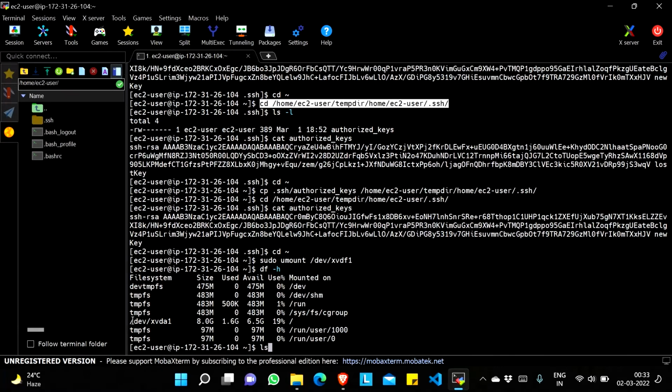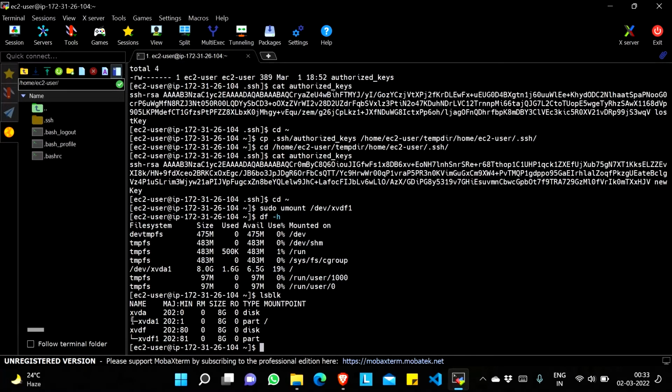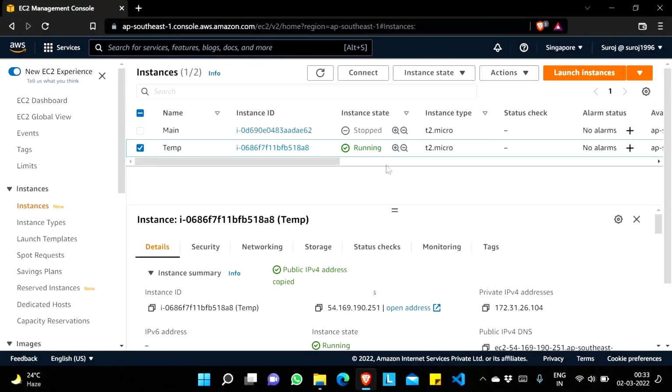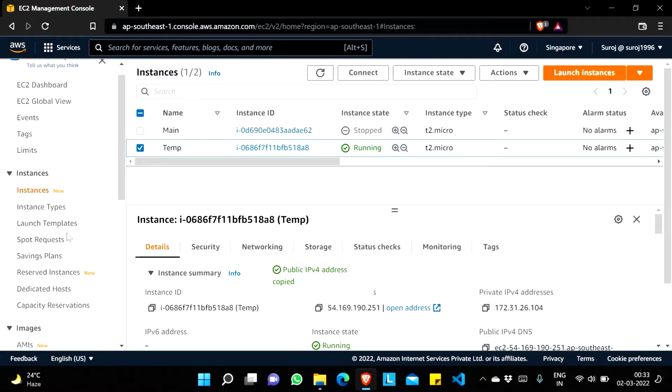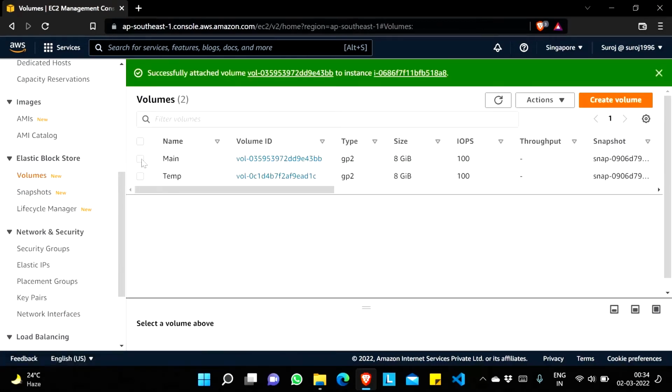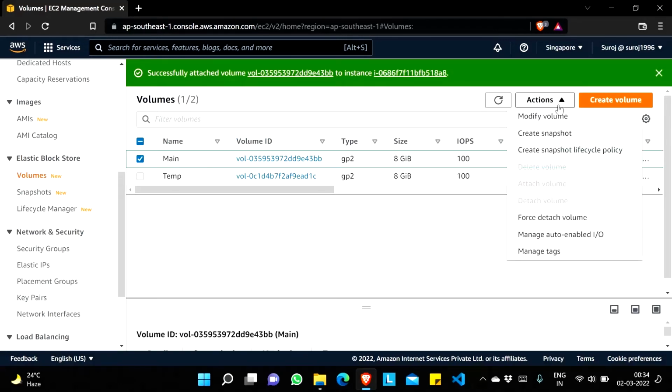So I do lsblk. You can see it is actually attached but not mounted. That is fine. I will exit from this instance. I will close this, and now what I need to do, I will detach this volume. I will detach the main volume from the temporary EC2 instance.